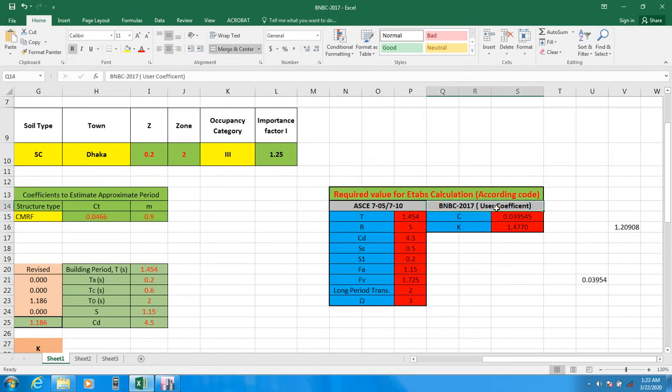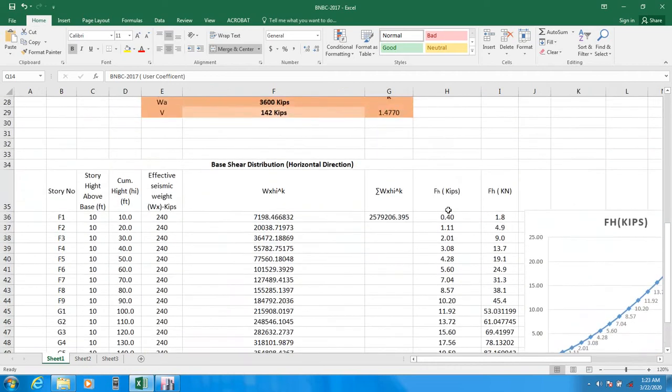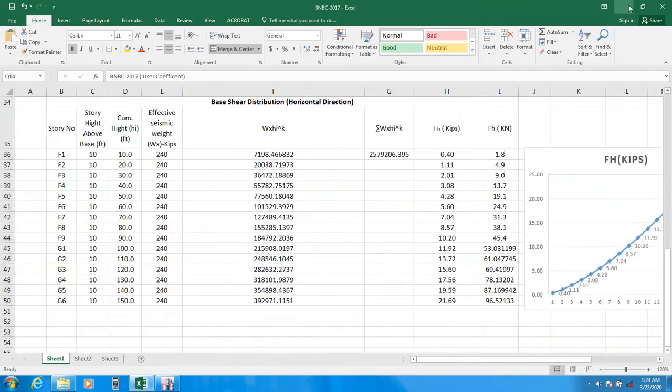And in my previous video I've shown you that we have done our analysis by using the user coefficient option. So today I'll show you how we'll check whether it is okay with that file or not. So let's start.